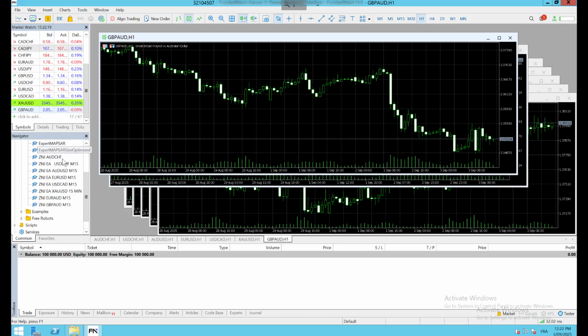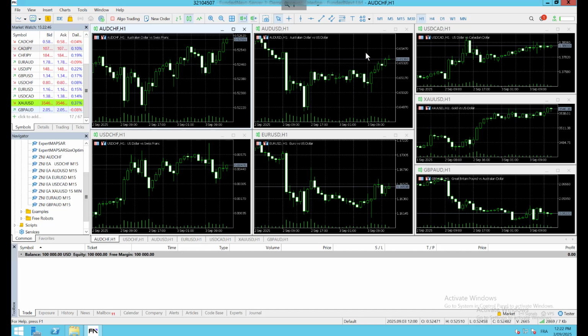Like we know, our robot works on M15, the 15-minute time frame. So we're going to change all these charts to the 15-minute time frame and drop the robot, each one on its own pair chart. Here we're going to do tile window to make it easier. Here we see all the charts, and it's easier to drop our robot. So we're going to start with Euro chart. Here we're going to drop the robot.